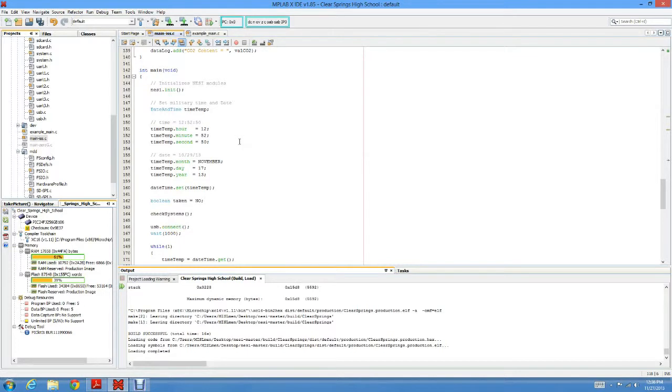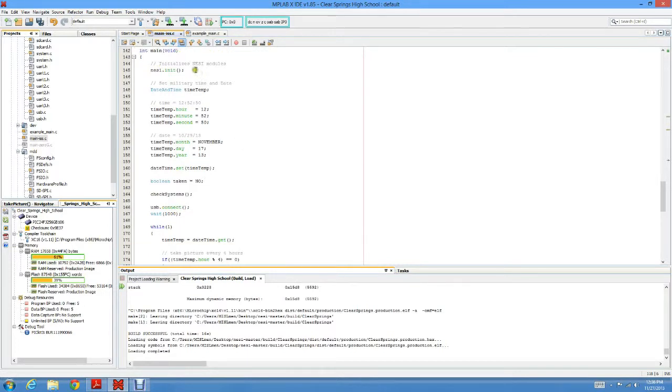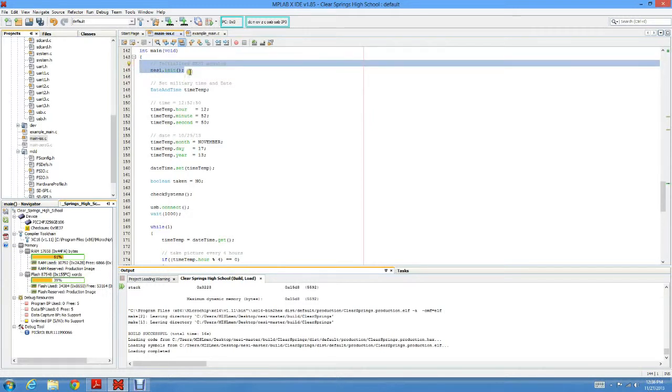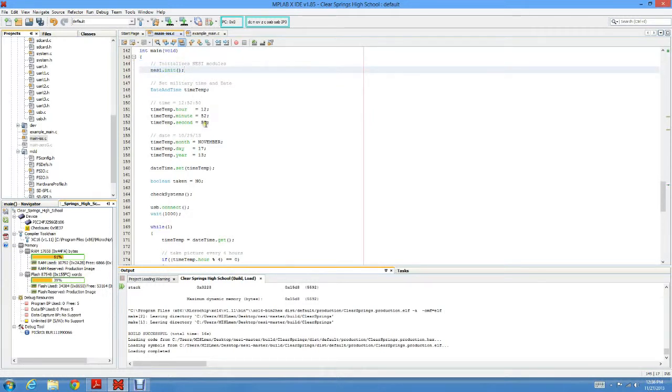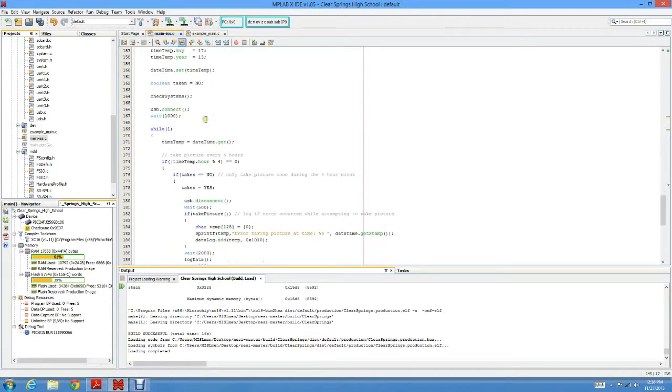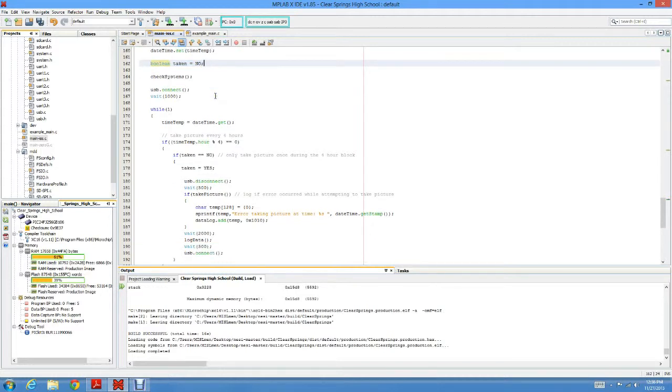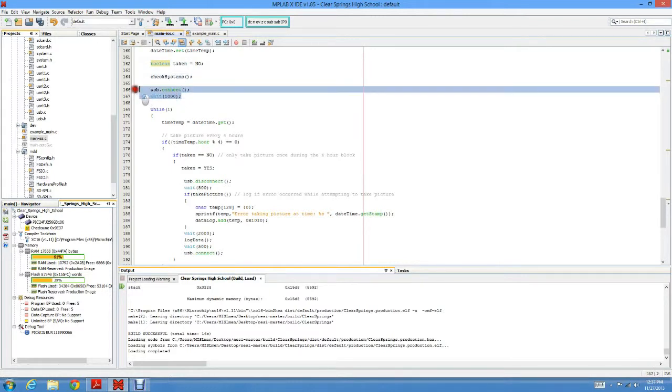Okay. In the main, there were some slight modifications. We're not using the init routine. We're instead just calling nisi.init directly. Simple enough. And I'll talk about this later. What this does is, we're using this value to know when we've taken a picture or haven't taken a picture. And then as before, we call check systems, and then we do a USB.connect. We do it here so that before it ever starts a routine, it's already connected to the computer. That way you can immediately start reading your files if you wanted to.